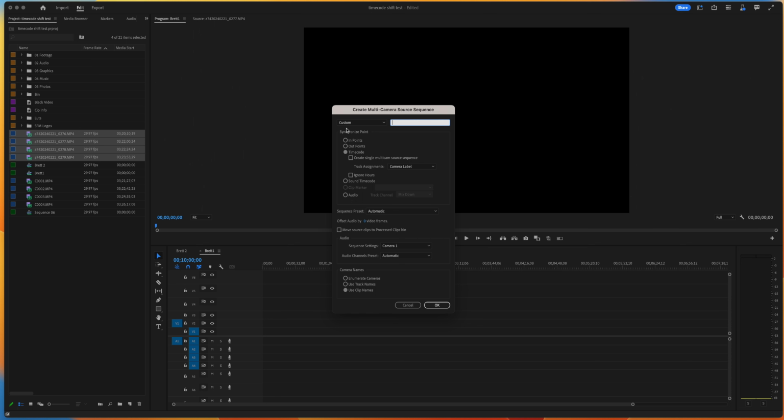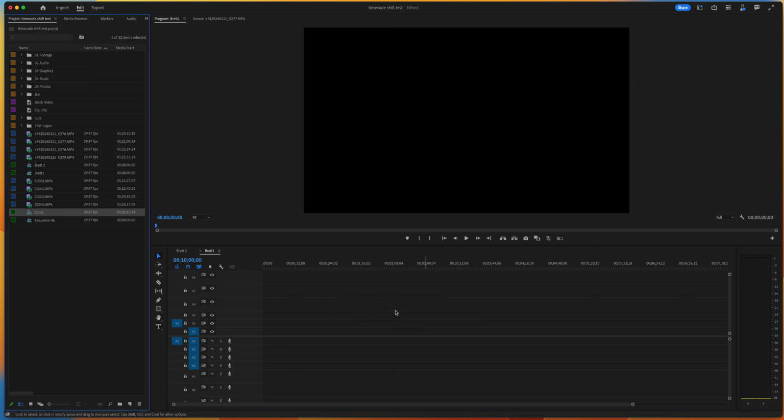In this setting, we're going to call this Cam 1. We will use the time code. We'll make it a single multi-source sequence, and it will be with camera label. We will use the audio from one camera, camera 1. This creates over here the sequence of camera 1.